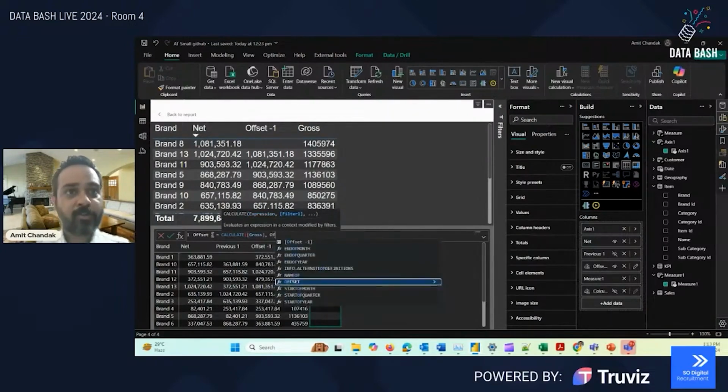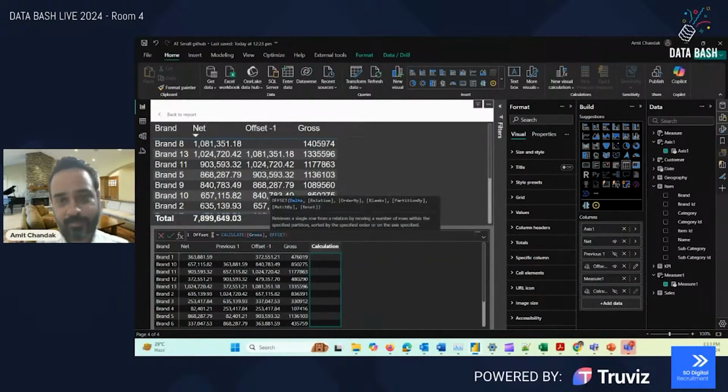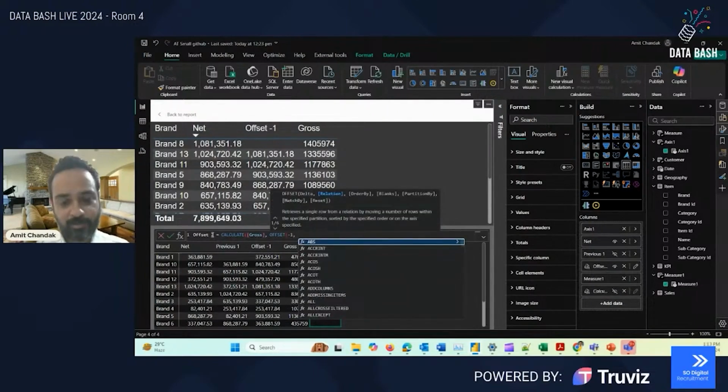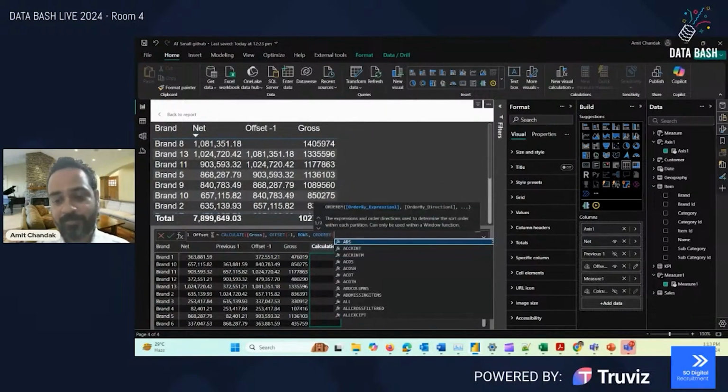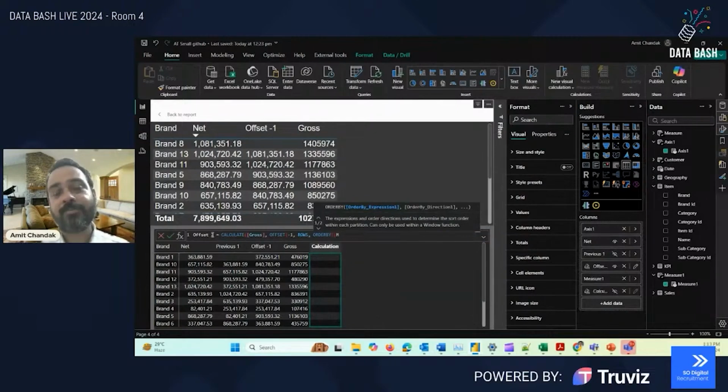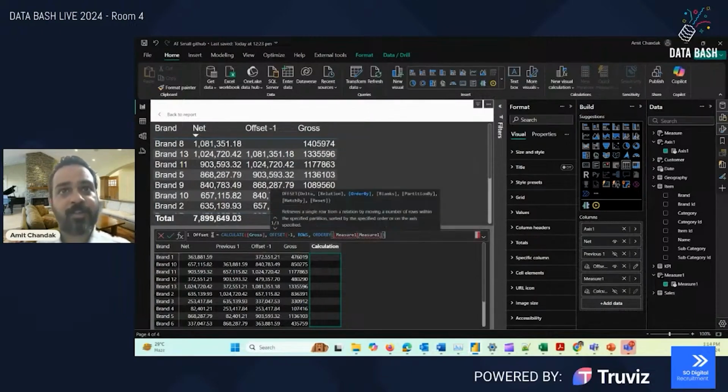And then when I try to use offset, I'll use -1 rows, and then order by. If I go to the order by, again, can I use measure one? No. Let's write it down forcefully. Measure 1 measure. Now it is not available in the visual, but forcefully we are writing it down.